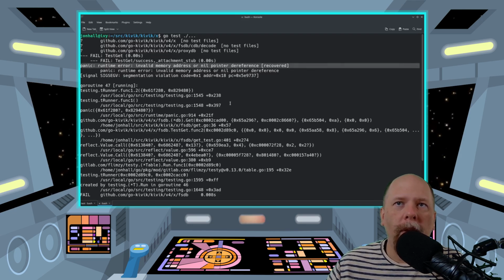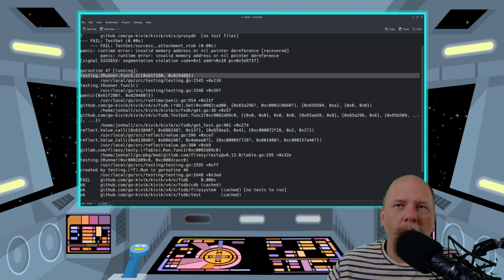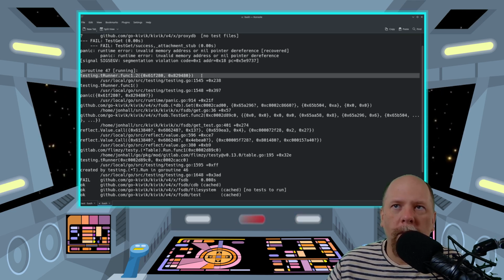And here's that first line, the panic line. And it tells me I have a runtime error, invalid memory address, or nil pointer dereference. You're likely to see this all the time. So now this is a lot more confusing than main.main that we saw in the previous example, right? Here we have testing.tRunner.func1.2 and then some random numbers.